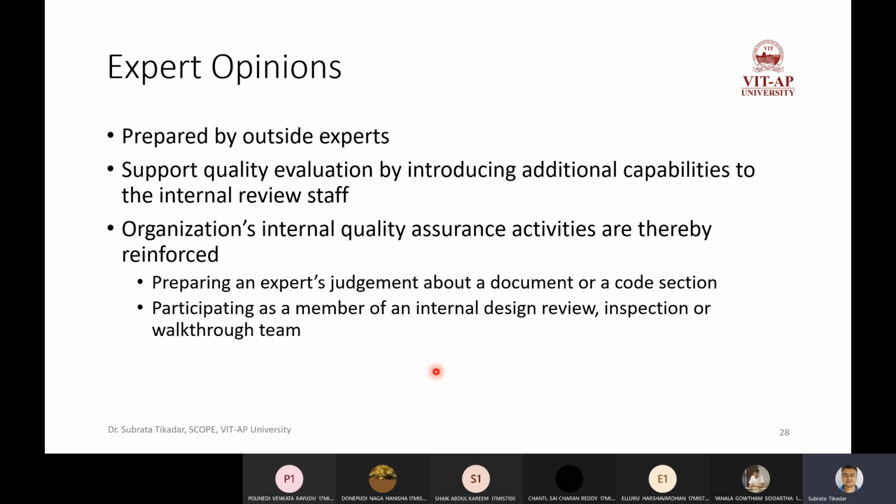So from this we can conclude that sometimes these expert opinions are already included in the peer review technique and majorly in the formal review technique. So expert opinions are there as well.